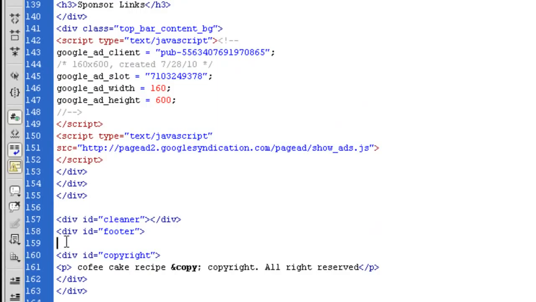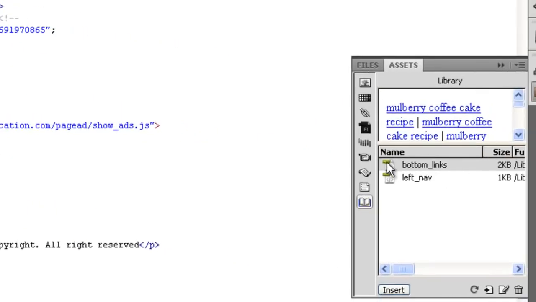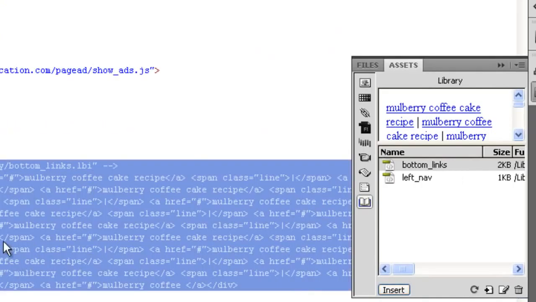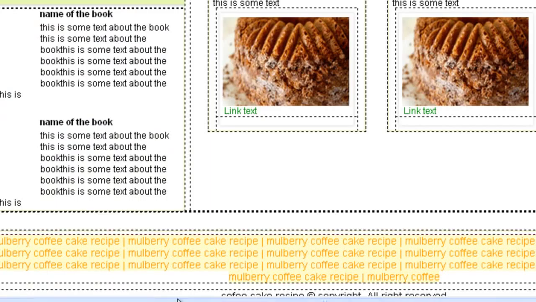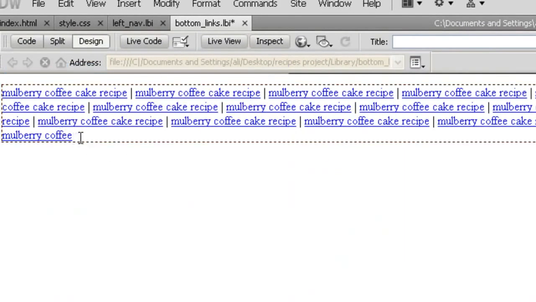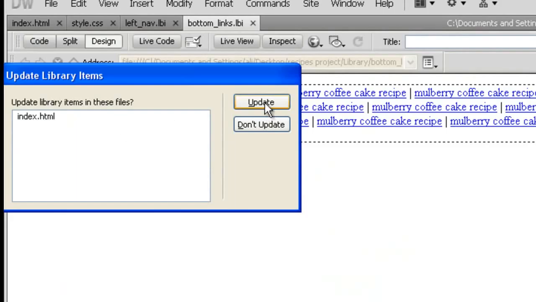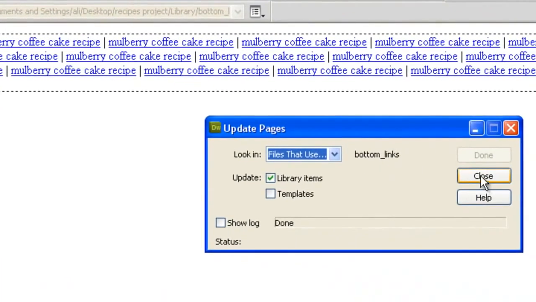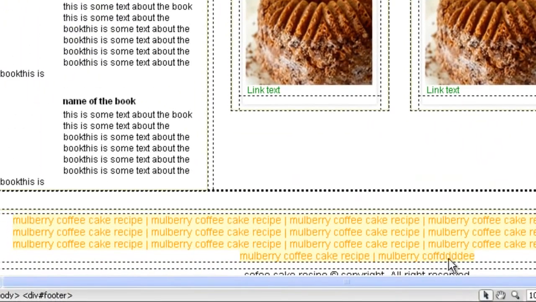Now, at the place where you've just deleted the section, come to your assets file. We want to choose bottom links, and insert it. Again, it's gone to that yellowy color. There it is. Now anytime I go to modify this and hit save, it will ask me which file I want to update. I just want to update that file. I'm going to hit close, come back to my index file, and you'll notice that it's actually been changed.